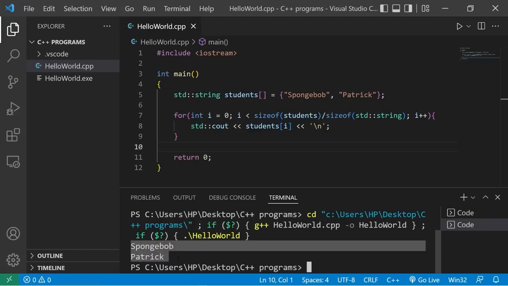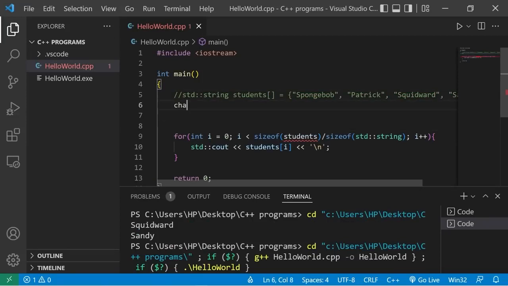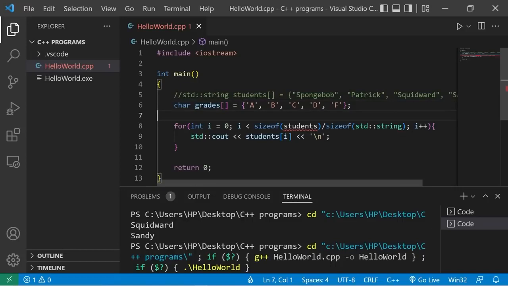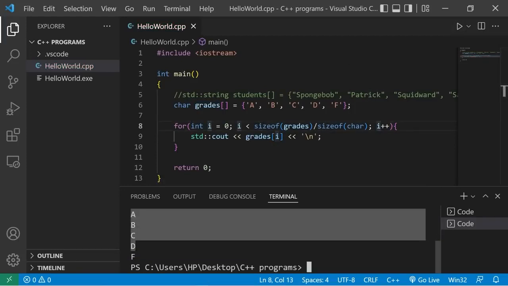See, now we just have SpongeBob and Patrick. Let's create one last example. I'll create an array of grades. Char grades. We have an A, B, C, D, then F. If I need to iterate over this array of characters, I would find the size of my array, grades, divided by the size of a character, the char data type. During each iteration, I will display grades at index of i, our counter. And this will display all of the elements of this array.